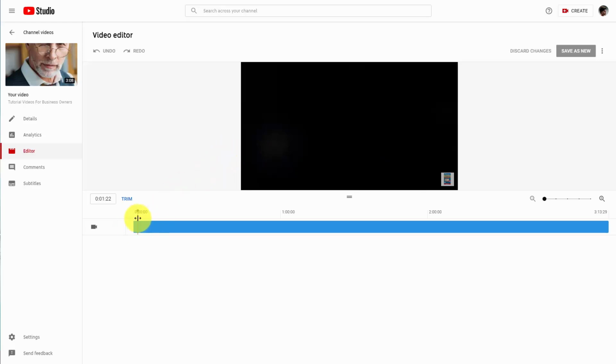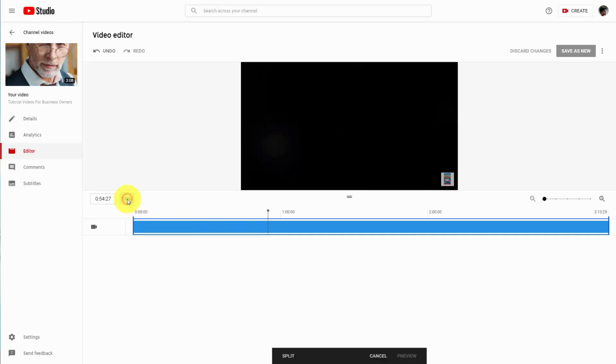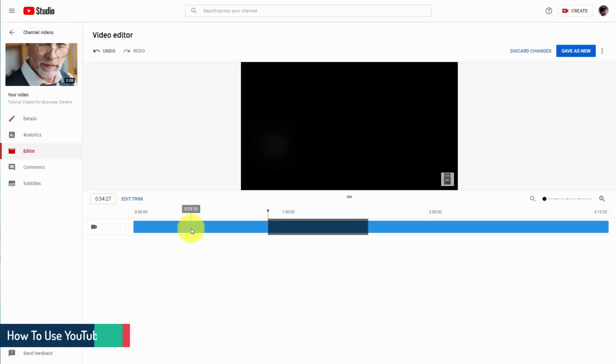So what we'll do here is pull this peg to the timeline, or we will let it play to that point. What we're then going to do is click the trim button. What we're then going to do is click the split button. What you'll then do is pull this cursor along the area where you want to edit out. Once you do that, what you're going to do is click the preview button. That's going to give you the new video.